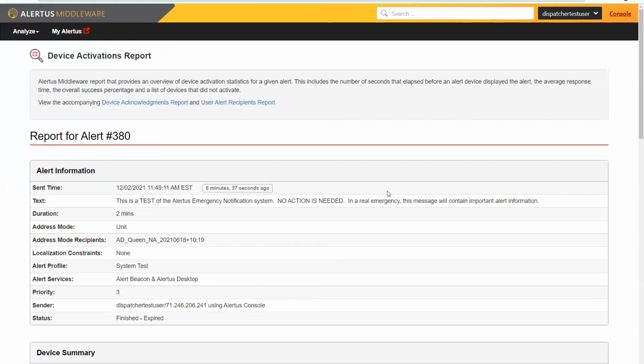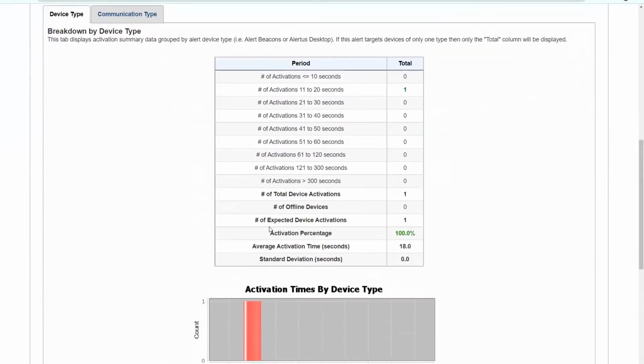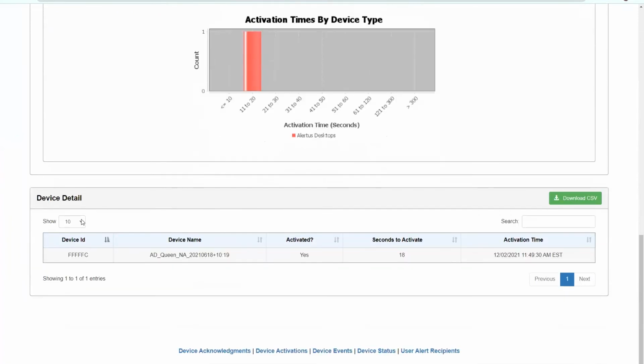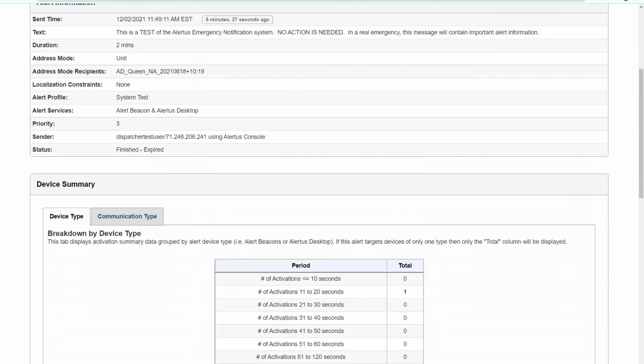So the activations report gives me general information here for the alert at the top. When I scroll down, it lets me know the intended number of devices that were supposed to be activated, how many were actually activated, how many failed to activate, and the seconds that it took to activate. Down here, device detail lets me know that on a per device basis. Notice that this was the custom test alert I just sent out, in which I only targeted my device, and so that is the only information that is shown here.